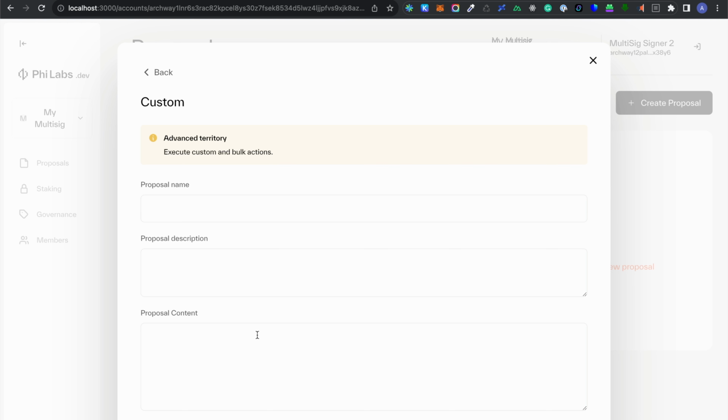For example, if you have a contract on chain that earns rewards and it's owned by multiple users, you can set the reward address to your multisig. Through this custom proposal screen, you can then execute the transaction to claim those rewards.